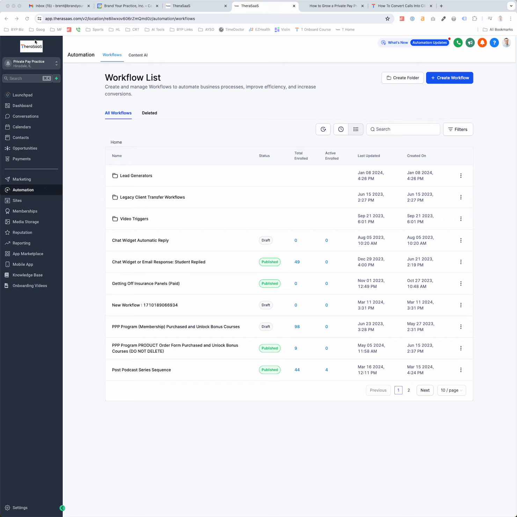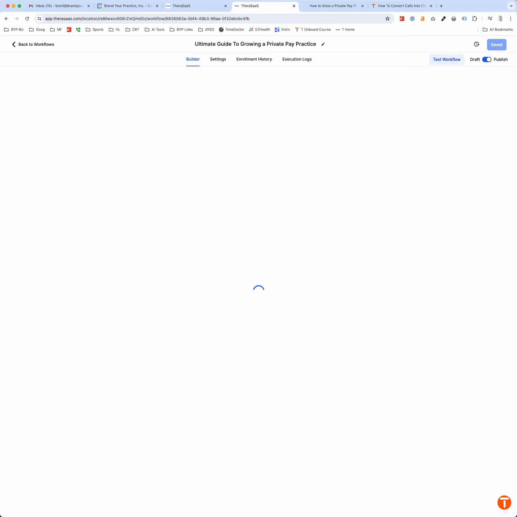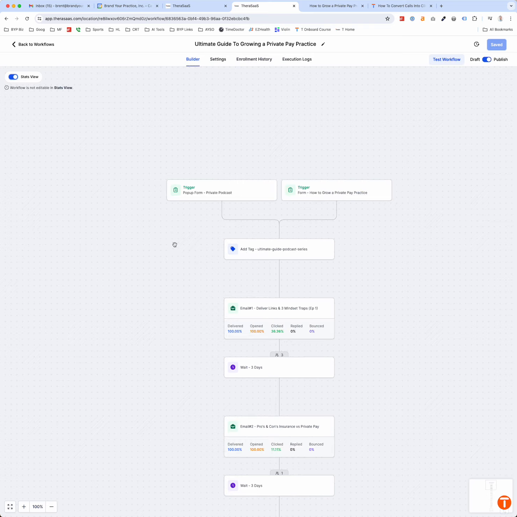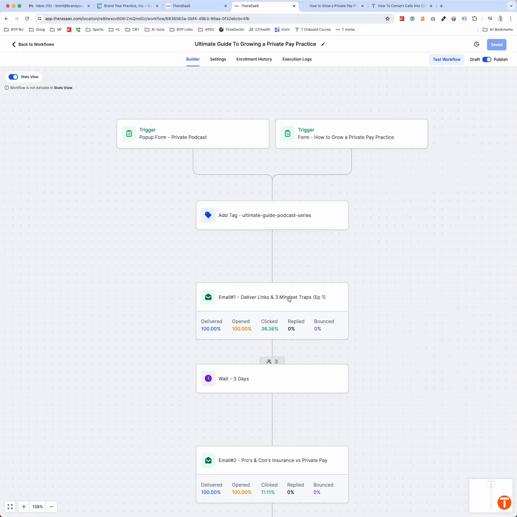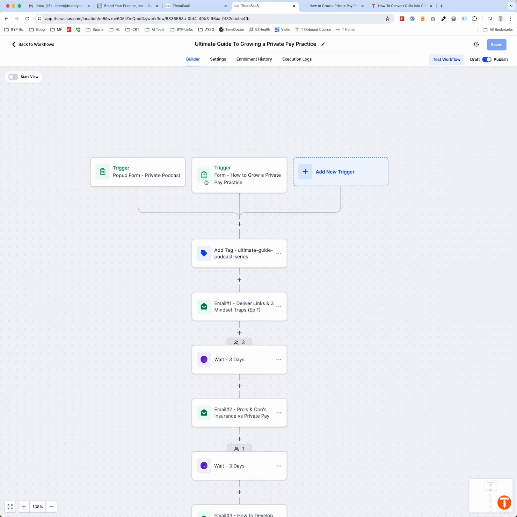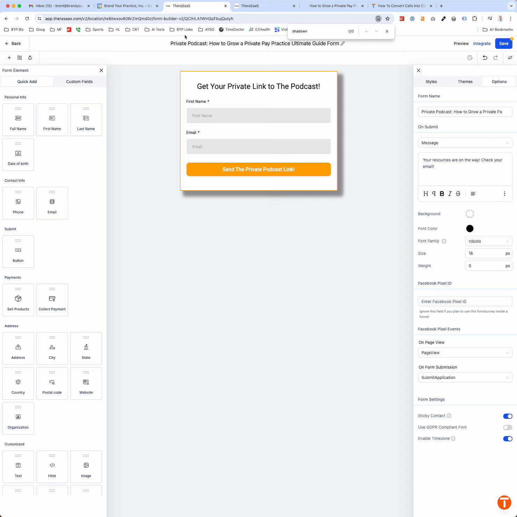Inside the automation, you go back to your menu and click on automation. I have a folder of automations here called lead gen, and let's go to this one right here. Remember to toggle this on and off here, the email stats, so you can see of those who they've delivered. Every automation starts with a trigger. We have two triggers here: when a pop-up form is used, or when the form is triggered. The form is private podcast, which directly links to this form right here.